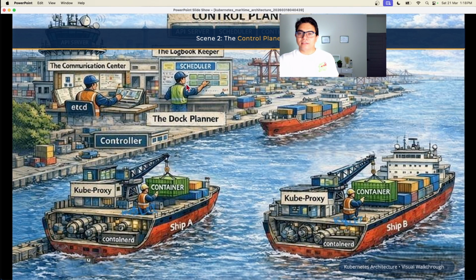Then comes the dock planner. Now imagine a new container arrives. It needs a place to run. Who decides? The dock planner. They scan the whole port. They find out which ship has space, which ship is healthy. Any special requirement like the package's destination, whether duplicate packages can be placed on the same ship, etc. And then they decide this container goes to ship A. But here's the twist. They don't move anything. They only decide. That's the Kube scheduler.